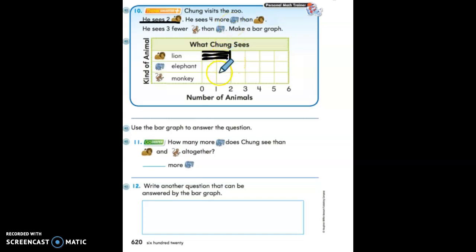Now let's go to the elephant. Be careful, it's not 4 elephants because here it says he sees 4 more elephants than lion. We already know he sees 2 lion, and then it will be 4 more. So it will be 2 plus 4 equals 6. Right? Because here says more. This is the keyword to tell us we should use plus.